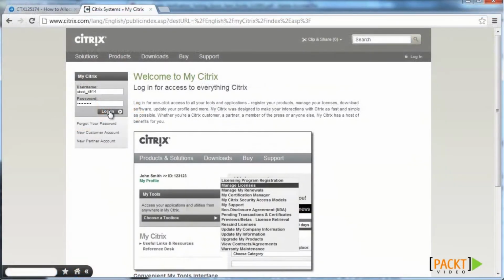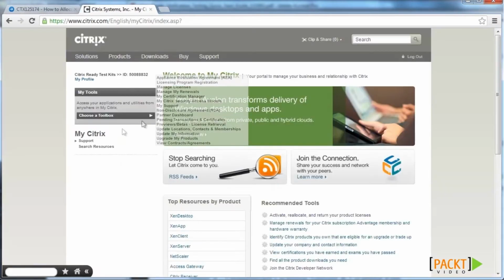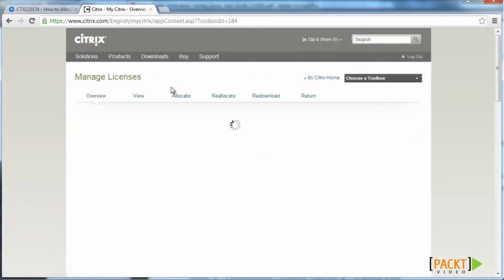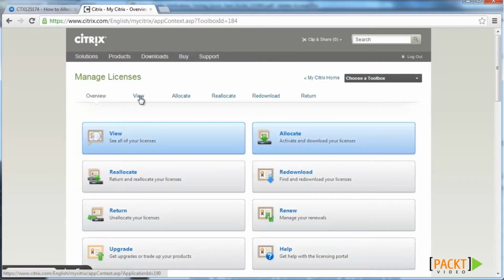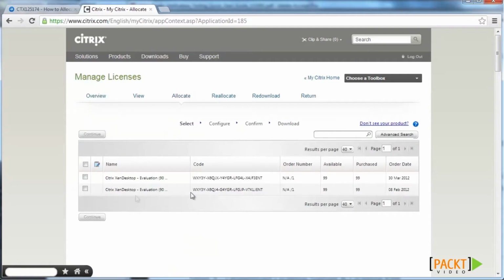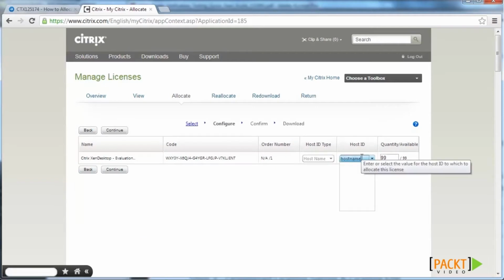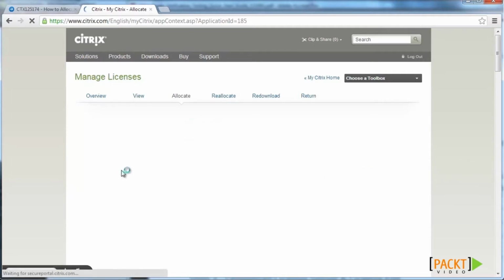In order to download your license files, you would navigate to mycitrix.com and log in with your credentials. Select Choose a Toolbox, Manage Licenses. Then you want to select Allocate. Select the license that you want to allocate. Click on Continue and then enter the host name for your license server. Once you've done that, you can confirm what you want to do and then download and install your new license.